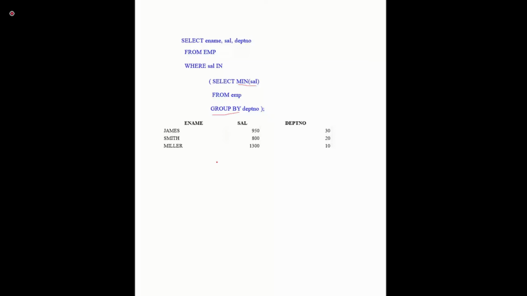Suppose there are 3 departments with the department numbers 10, 20 and 30. Suppose it is marketing, it is an IT department, and it is an HR department. So there are 3 departments, and within these 3 departments, I want to find out the employees with the minimum salary. How am I going to find out that?